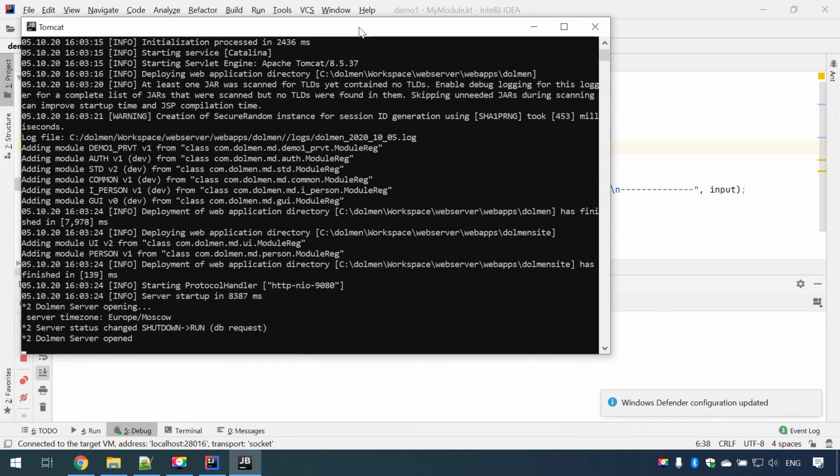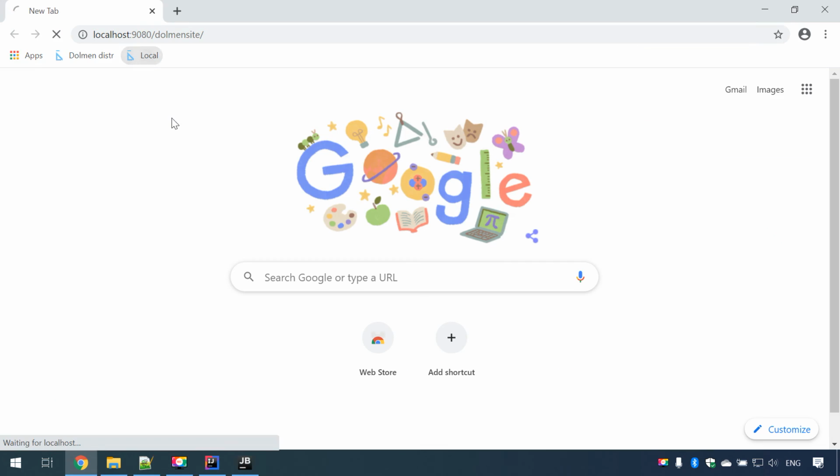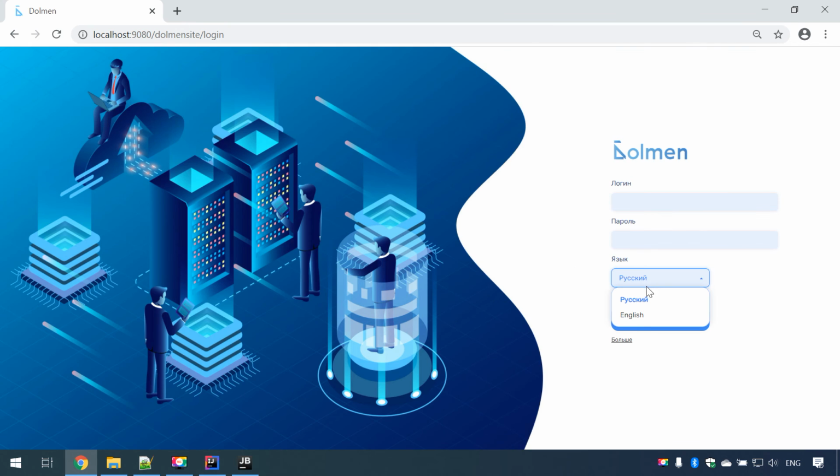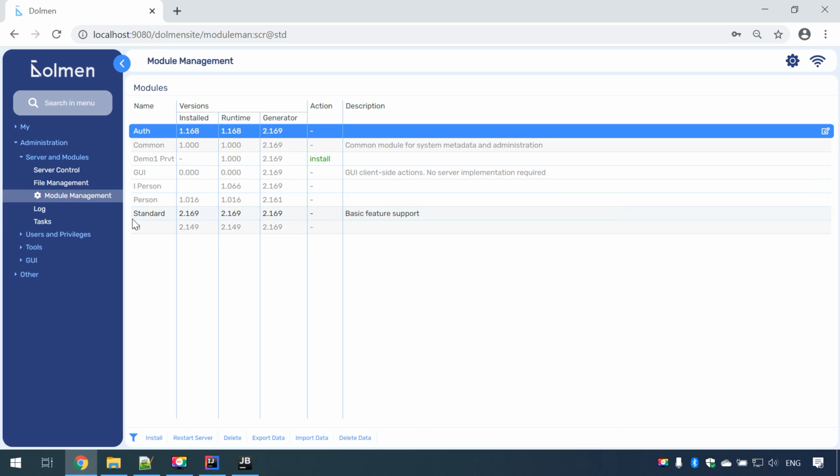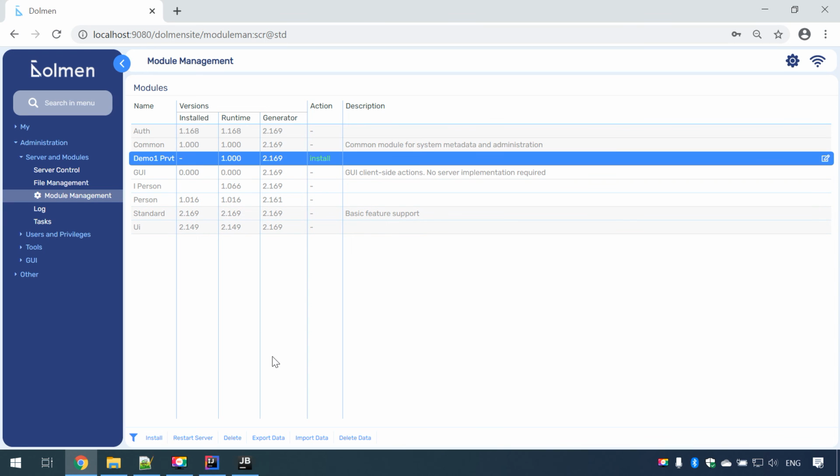Open Server Web Interface, choose your language, enter admin login and password, and click Sign In. Go to Administration, Server and Modules, Modules. Select Demo1_prvt module and press Install. Now you have completed setting up a project for the Dolmen platform module development.